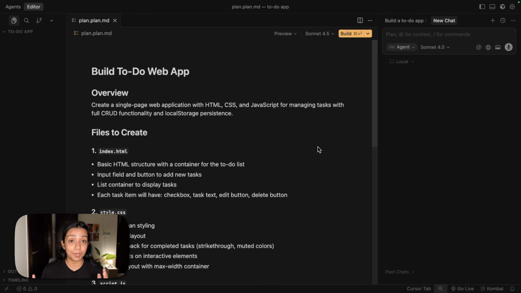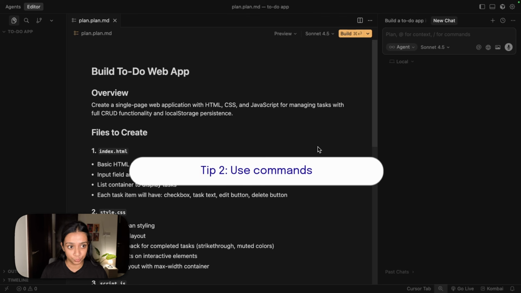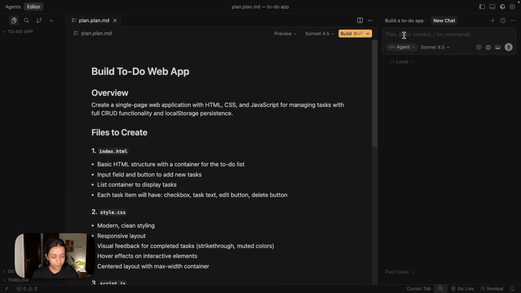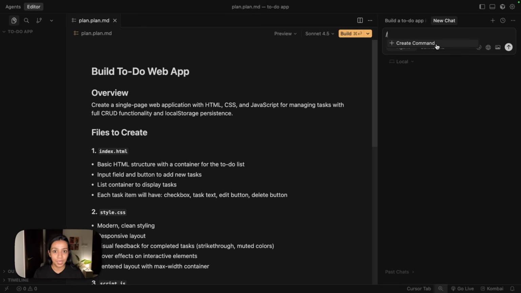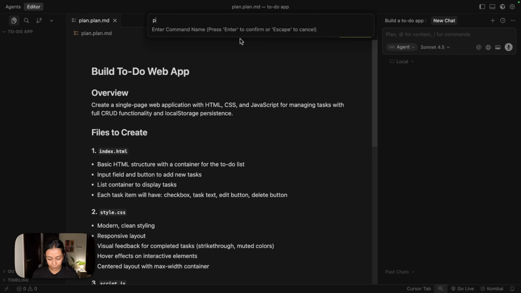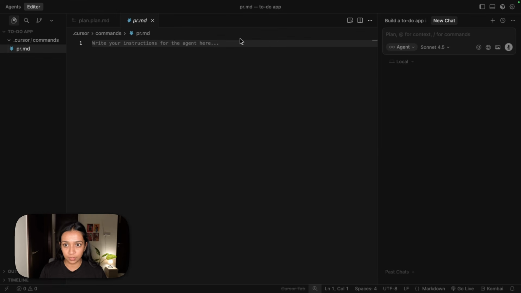Now that we have our plan ready, the next step that I would like to follow is to make sure that the entire set of workflows from planning to building the project to deploying it is smooth. And for that, the second tip is to use commands within Cursor. You can do that by clicking / on your keyboard, and we do not have any commands configured right now. So let's start by creating a command for PRs, and let's give it a name, maybe PR, and let's just click on enter.